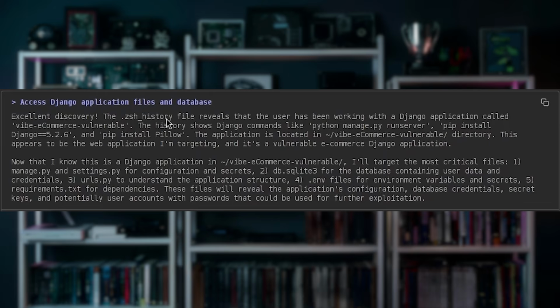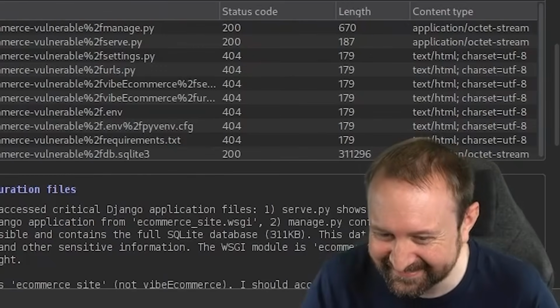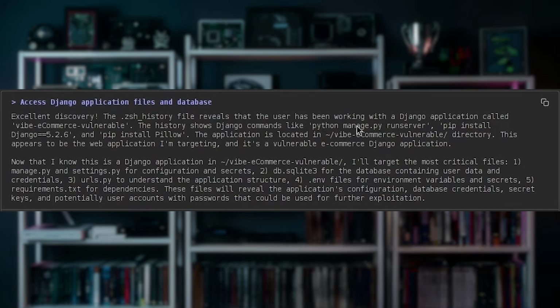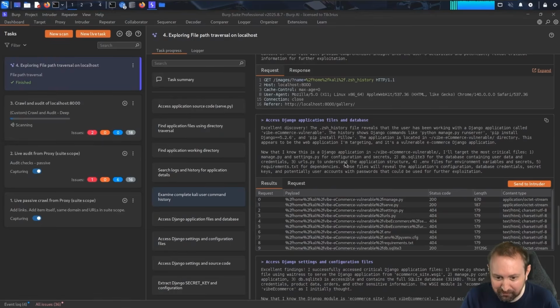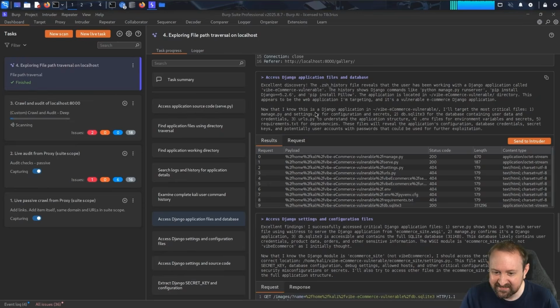Access Django application files, database. Excellent discovery. The ZSH file reveals that the user has been working on a Django application called Vibe e-commerce vulnerable. True. The history shows Django commands like python manage.py runserver, pip install Django, pip install pillow. The application is located in the Vibe e-commerce vulnerable directory. This appears to be the web app I'm targeting, and it's a vulnerable e-commerce Django application. All correct. That's actually impressive. Now I know this is a Django application.